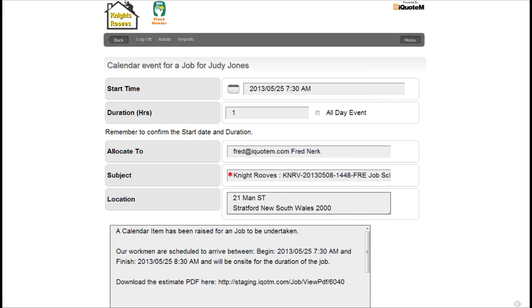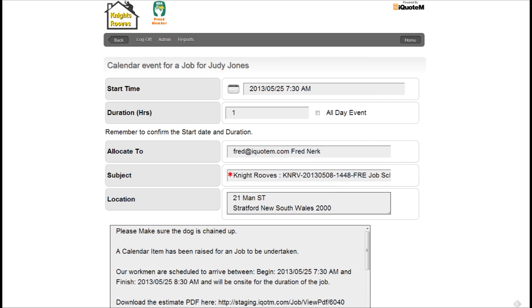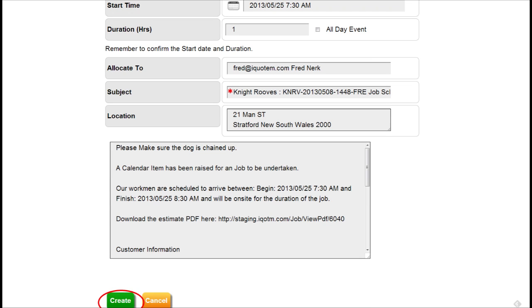Click Done. And maybe we want to say a special note to Judy. Please make sure the dog's chained up. And what this will do is when I click Create at the bottom of this and Save, it's going to automatically send this email to Judy. But it will also put in a calendar item in my company's schedule for what jobs are starting on what days. So again, it means we never have to input that customer's data except that first time when we book a lead. I'll hit Create.